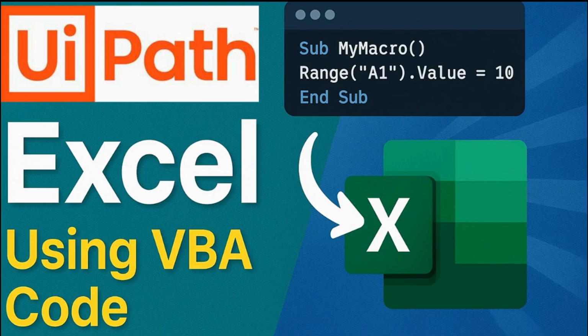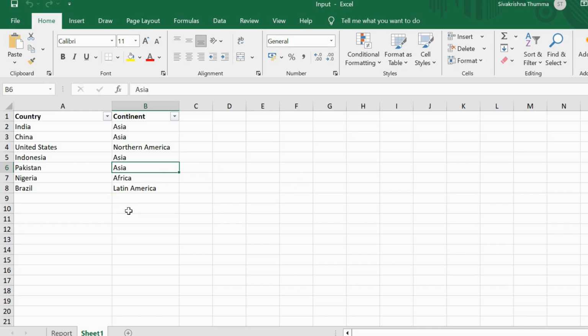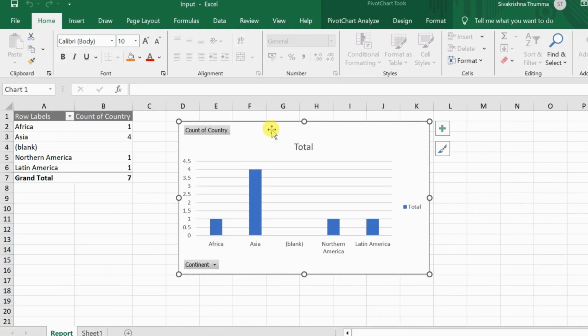The first scenario, refreshing pivot tables. For demonstration purposes, I have created this Excel with a country and continent, and based on this data I have created this pivot table. Basically, the pivot table will not get updated as soon as we add data in Sheet 1.